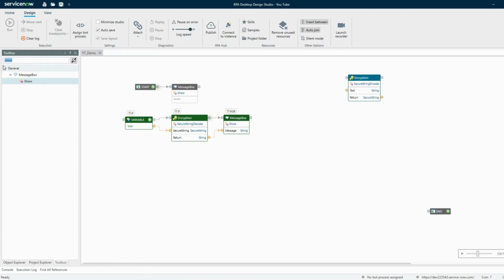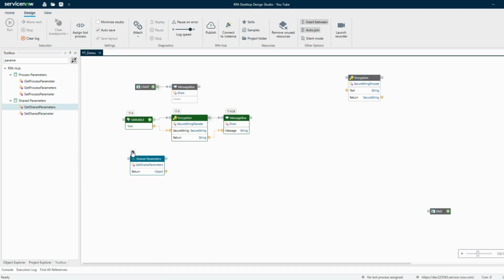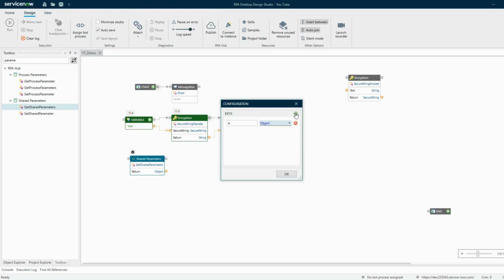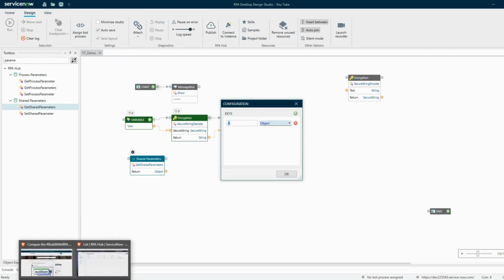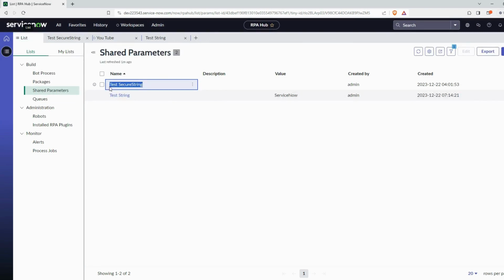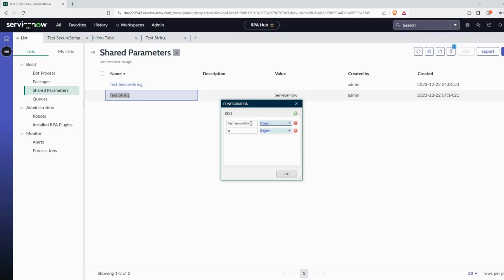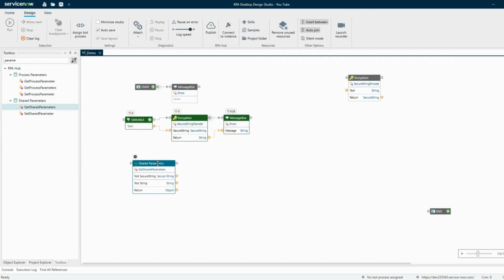So go to your toolbox and filter with parameters. You can see we have two different parameters, which is under process parameters and shared parameters. So if you are going with the bot process one, go with the top one, and we are using shared parameters, so we have to use get shared parameter. So let's drag and drop this, and under this icon you have an option to add your keys. So now let's copy the name of the parameters, and we'll provide this. And also we have text string. So let's click on OK.